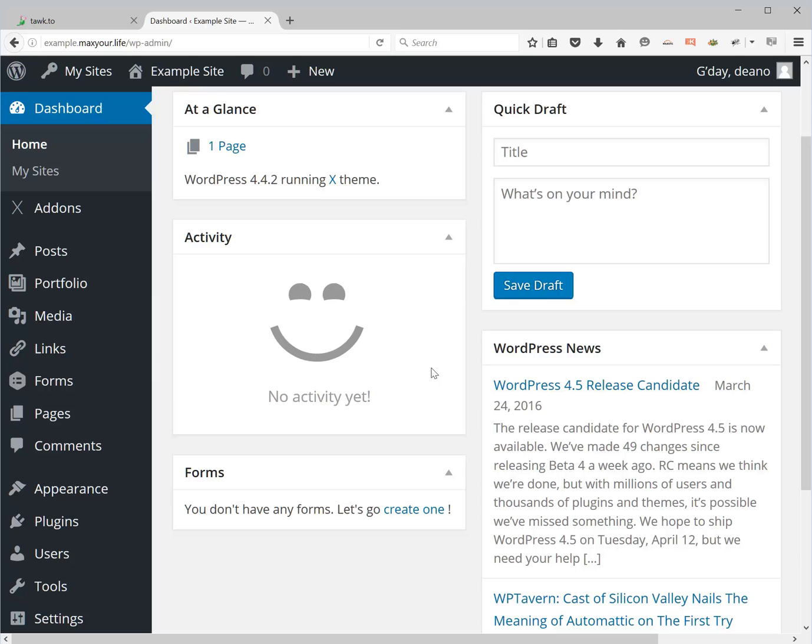Okay, so now that we've set up tawk.to and we've set up our site on the tawk.to website, what I've done now is I've just logged in to my own personal website, and you can see at the top the address that I typed in.